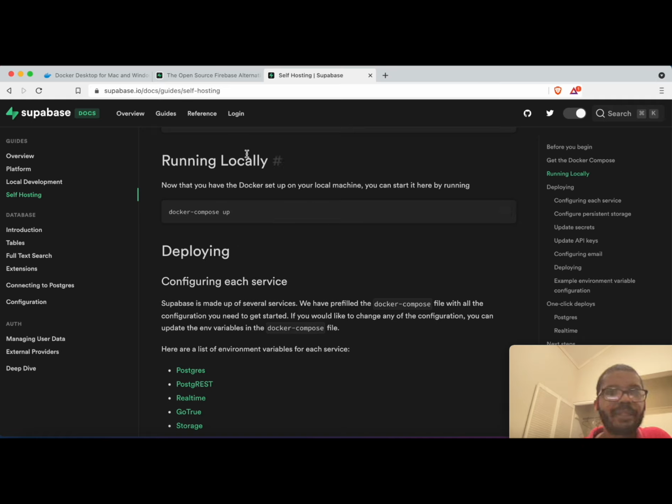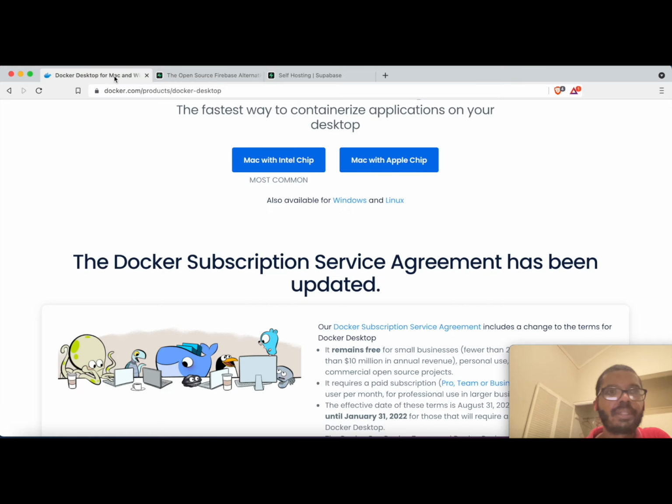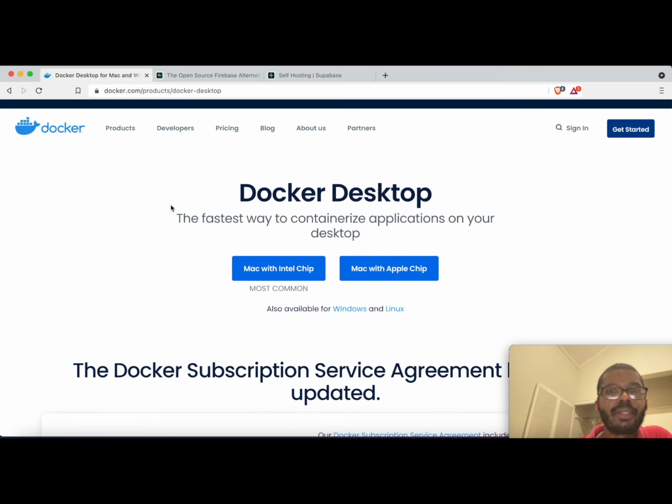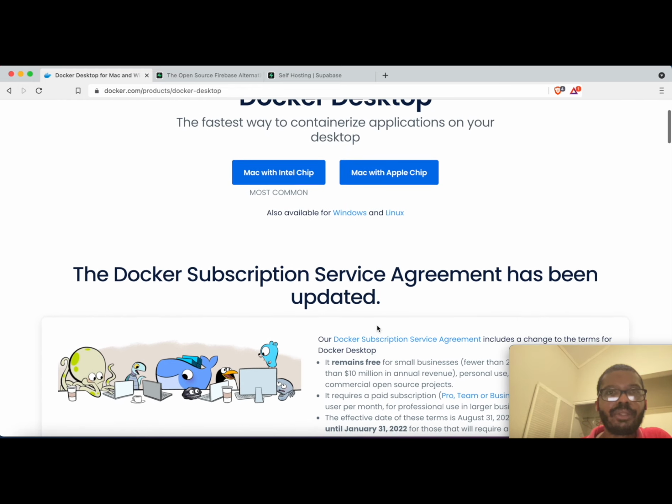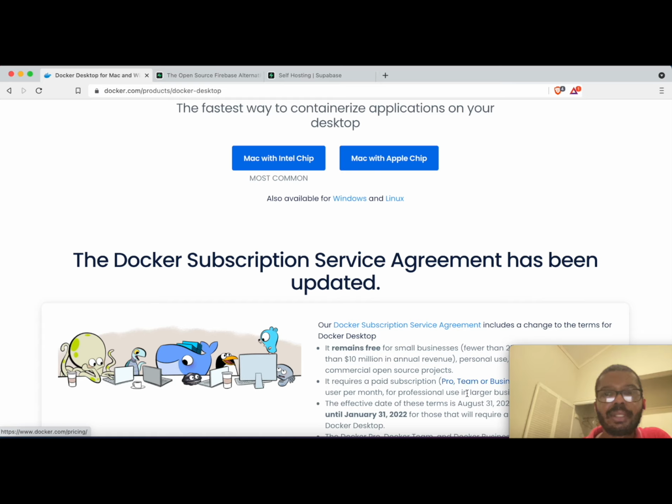To get started, we're going to need some tools. The first tool that we're going to need is Docker Compose. If you're working on a Mac or Windows, you can use Docker Desktop. But just make sure to get the version for the chip that you're using. I'm going to be using the one for the Apple chip. I already have it installed. And once you've done that, then we can go ahead and clone the Supabase repository.